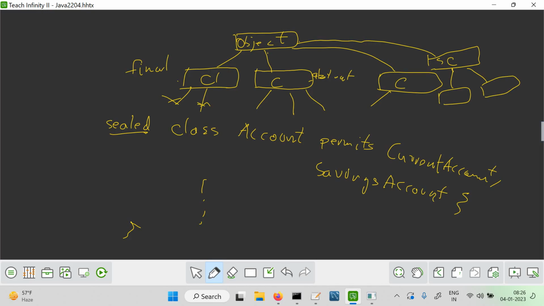For a type which is a sealed type, what can be the subtypes? You cannot inherit from a sealed class unless it permits it. The sealed class has said it permits these two, C1 and C2. What about C1 and C2 having their own subtypes?